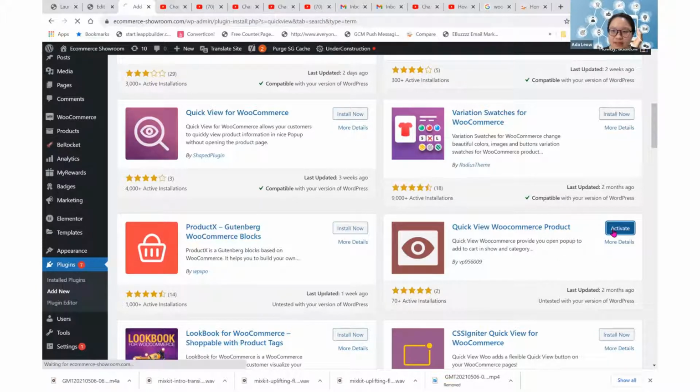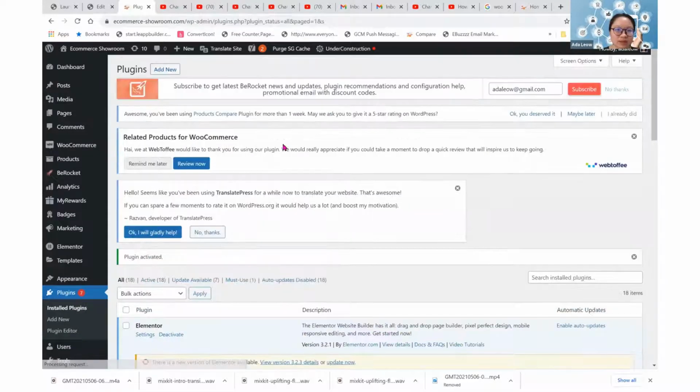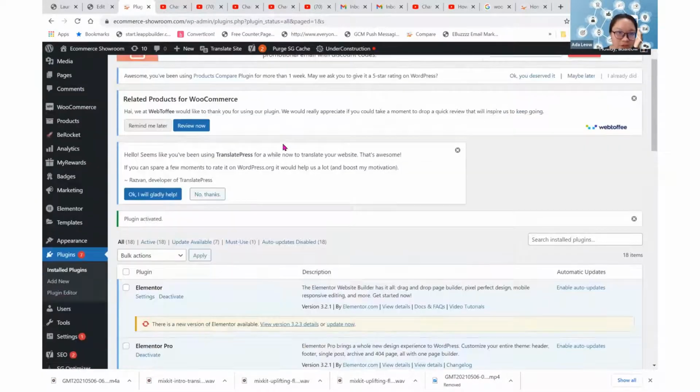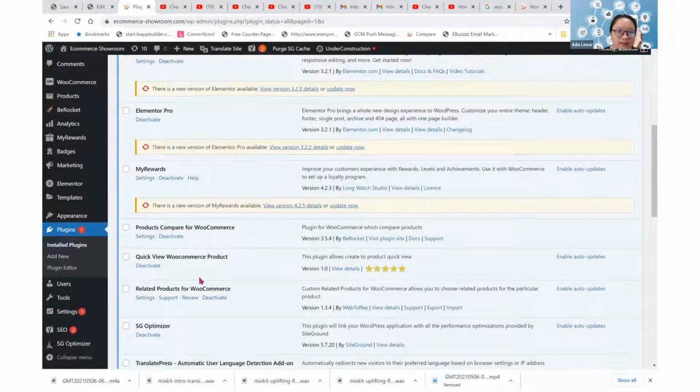Okay, so activate. Okay, so if you see that it's loading here, it means that it is activating. Okay, so if this is your plugin page, if you scroll down your list of plugins, you may see it is already activated here. QuickView WooCommerce product.